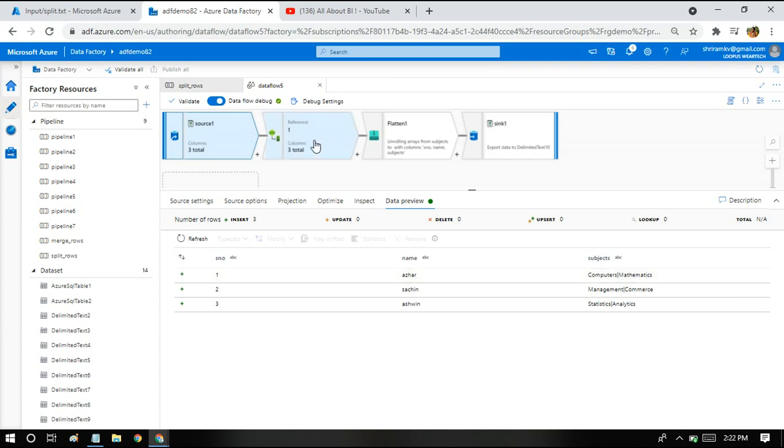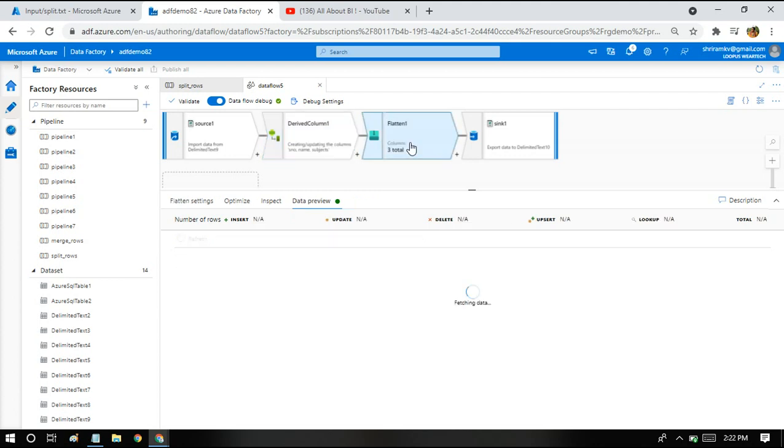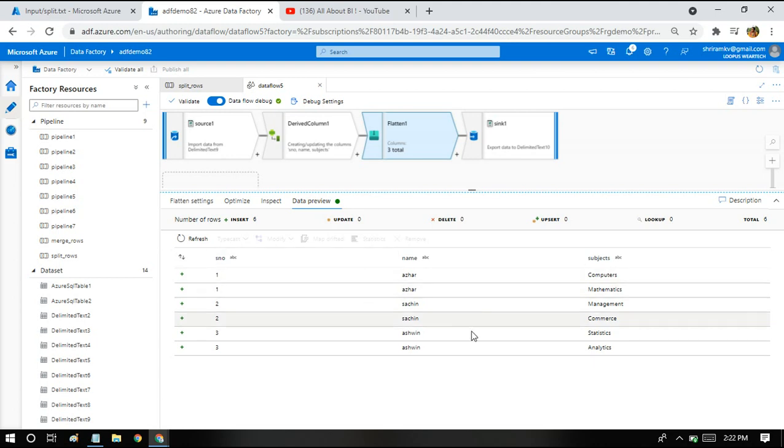It was converted into an array in the second step using the split function, and it is flattened again using the flatten transformation here. So at the end of this step we should be arriving at the results that we were expecting. Okay, so here are the results that we were expecting. For Azure 2 lines, Sachin 2 lines and Ashwin 2 lines, and subjects are split according to the condition that we gave, according to the pipe delimiter.